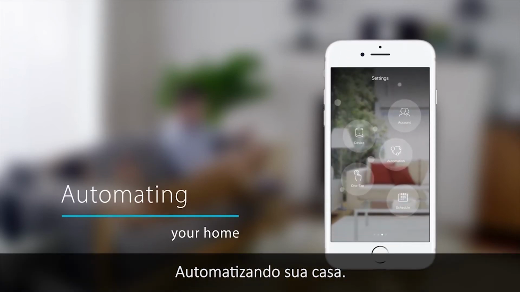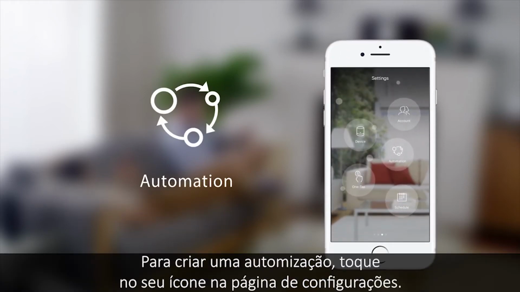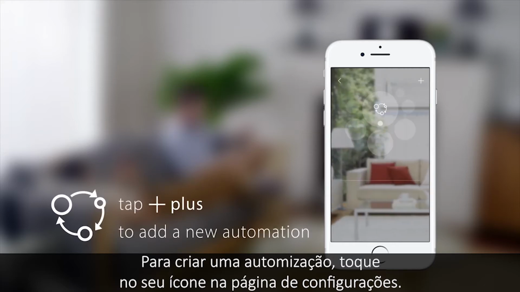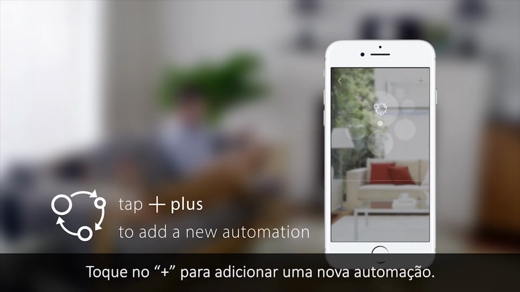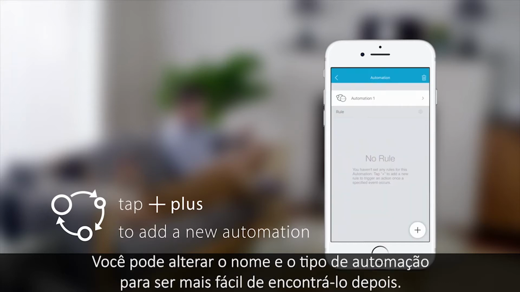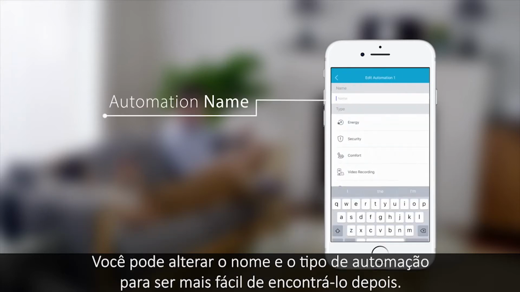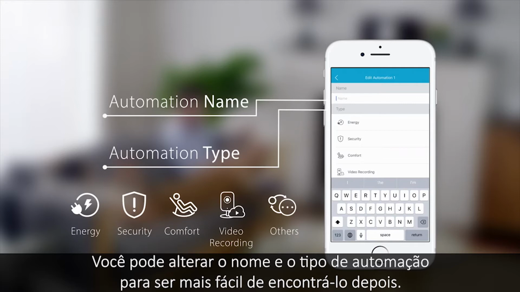Automating your home. To create an automation, tap the automation icon on the settings page. Tap plus to add a new automation. You can change the automation name and automation type to make it easier to find later.